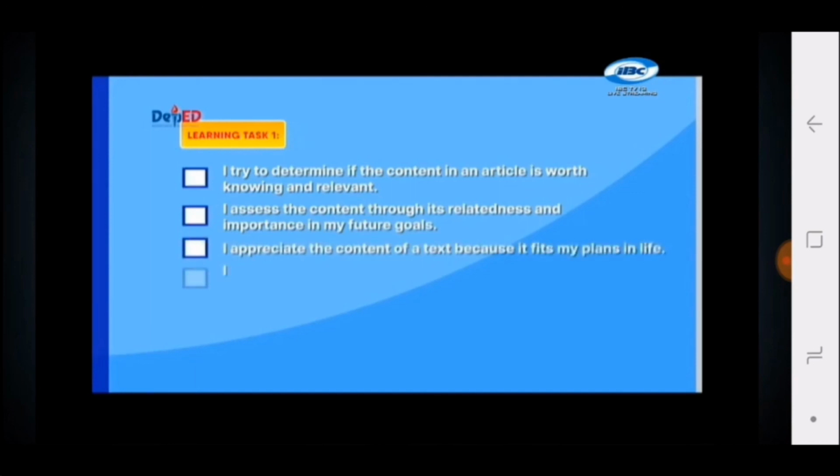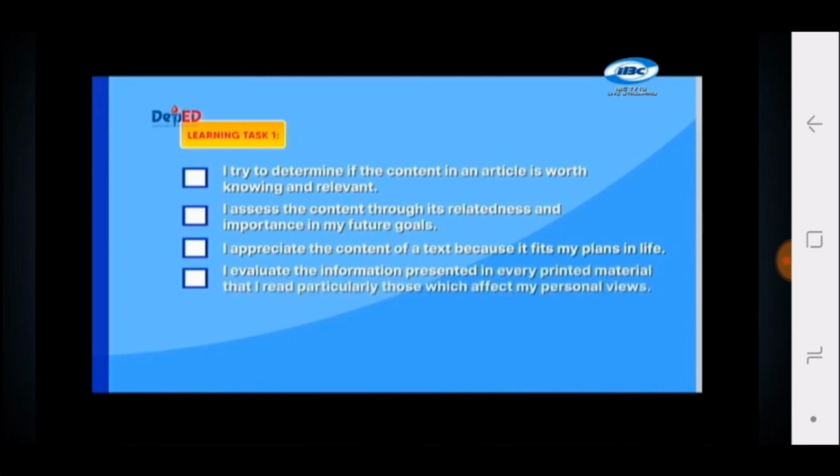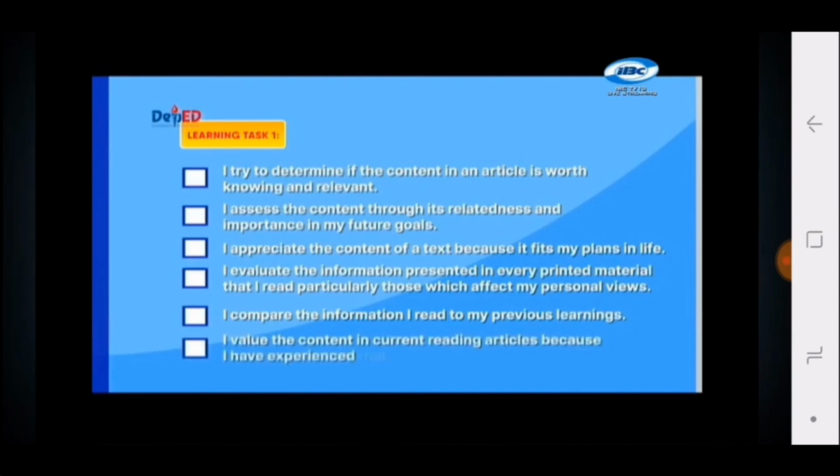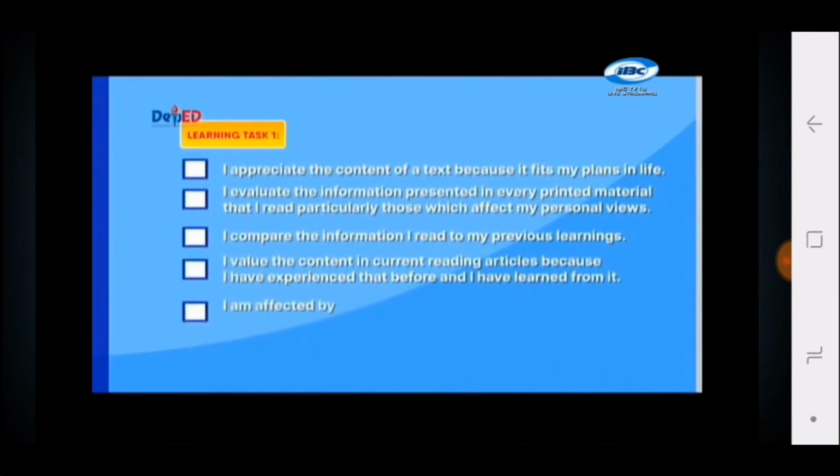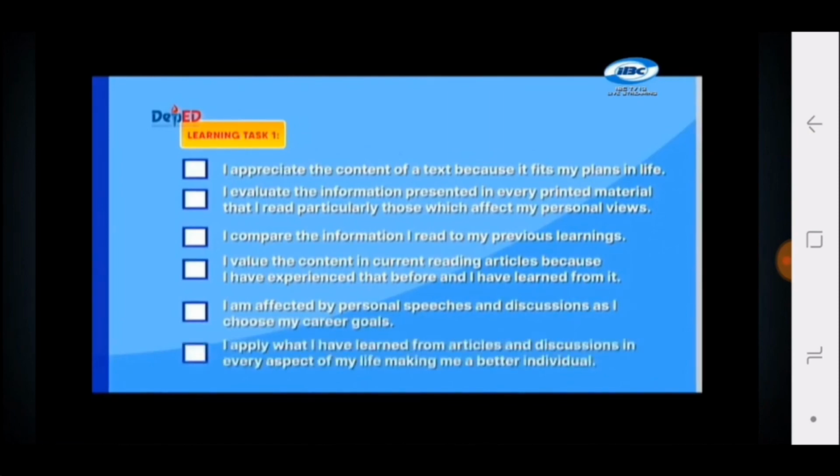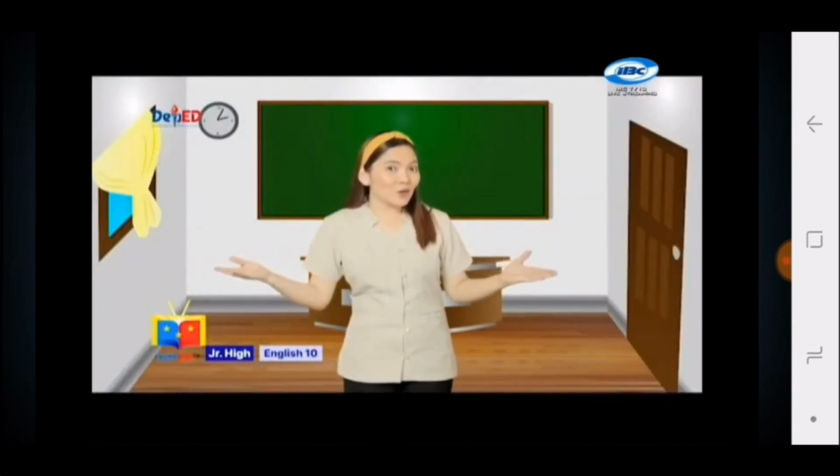I evaluate the information presented in every printed material that I read, particularly those which affect my personal views. I compare the information I read to my previous learnings. I value the content in current reading articles because I have experienced that before and I have learned from it. I am affected by personal speeches and discussions as I choose my career goals. I apply what I have learned from articles and discussions in every aspect of my life, making me a better individual. How many items did you check?